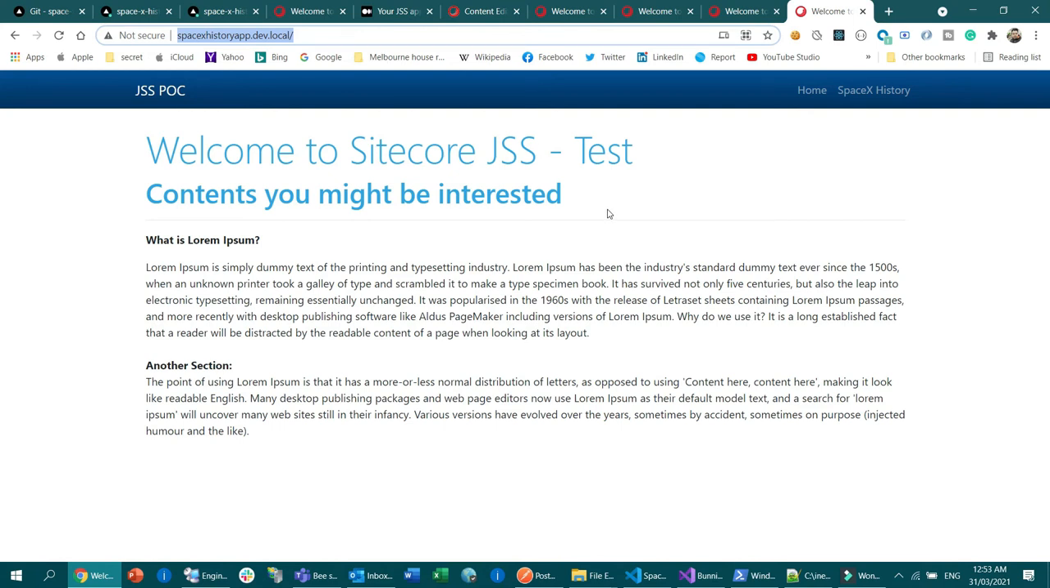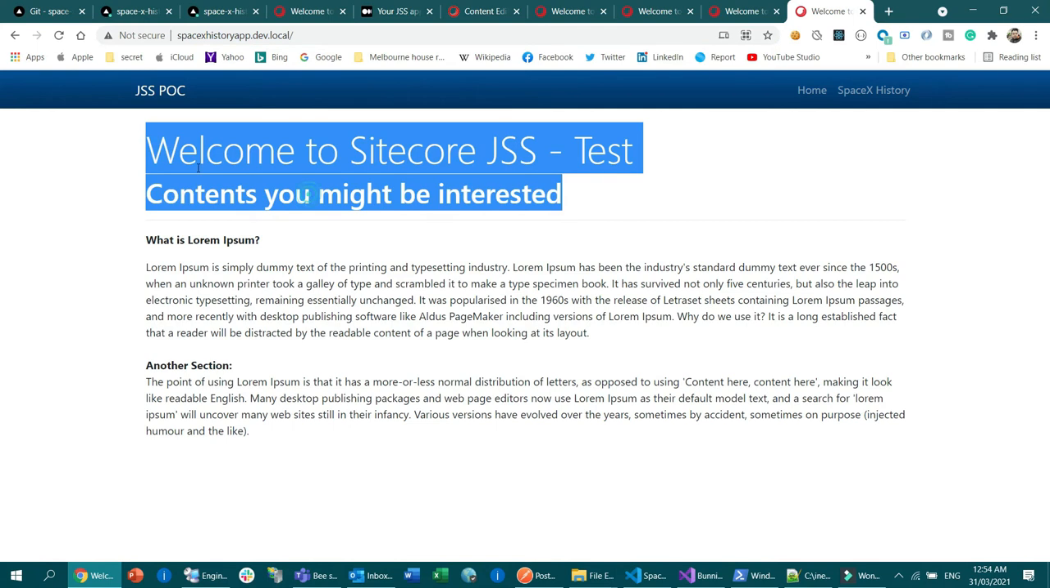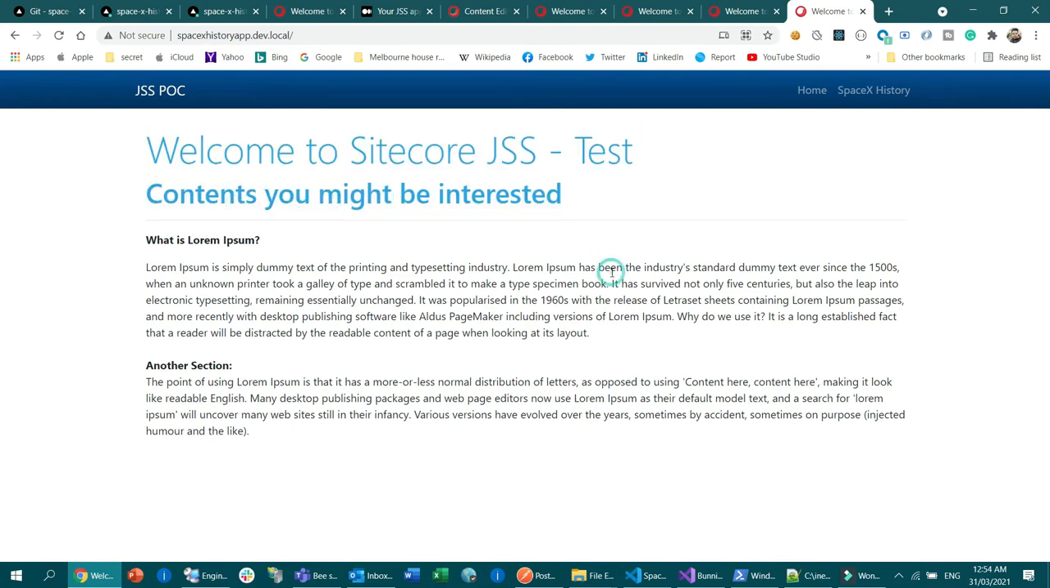The important thing here is, when you deploy your JSS application to Vercel, Vercel builds your solution based on your GitHub repository. Now Vercel also needs to access your site. Why? Because this is all Sitecore-related content, right? It is coming from Sitecore. Everything is configured in Sitecore, and Sitecore is running locally.